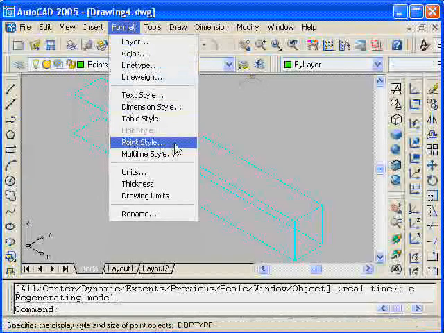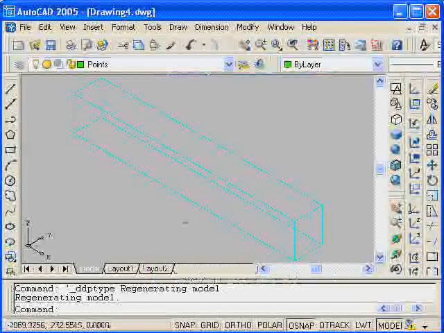This brings up the Point Style dialog box. There's a number of different options for displaying points. The default option displays a point as a pixel. A pixel is hard to see, so I will select this point style instead. Now I will enter the points.